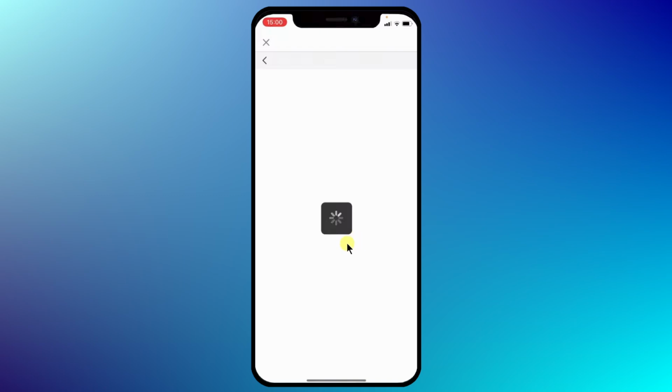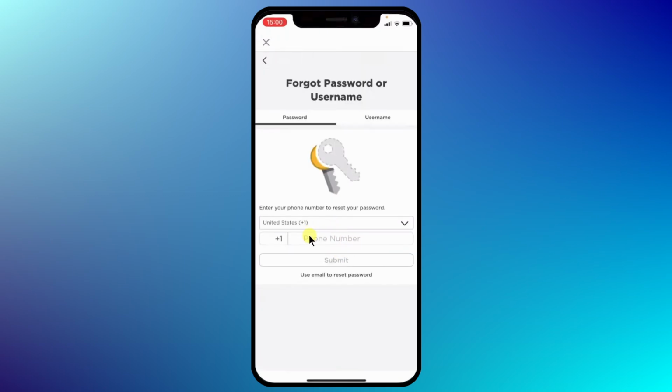Once we tap on it, then it will open a new page, and here we can enter our phone number and username to reset our password, because many times we don't know our password and we can check it by resetting it. So this was the third method.